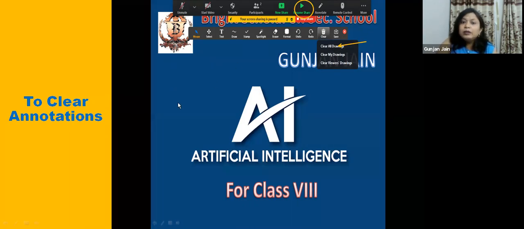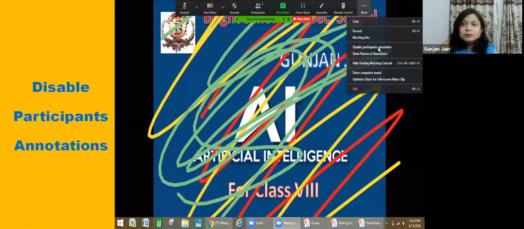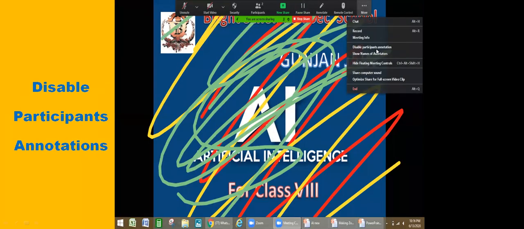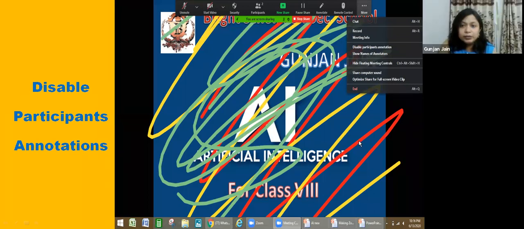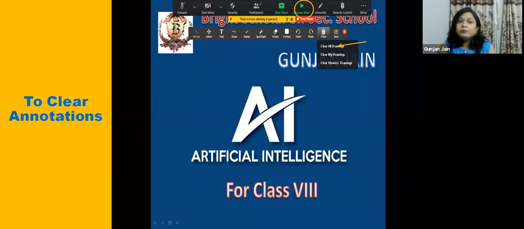So all the annotations which were done by the participants will be cleared, and since you have barred them in the previous step, disable participants annotations, they will not be able to do it further. Okay. So I have saved myself from any further tension of scribbling on the screen.